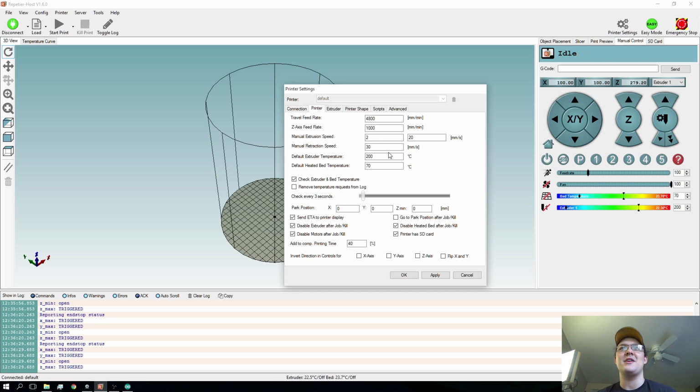The extrusion and retraction speed, you can leave it where it is or adjust it. That's up to you. That's not really going to matter. Default temperature, that's also up to you depending on what you're printing. That's totally going to be up to you guys.